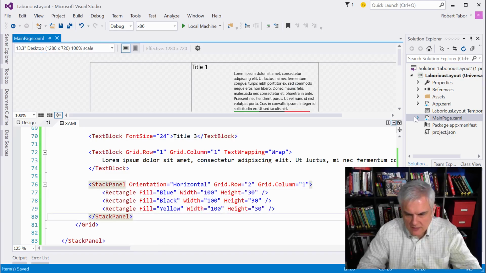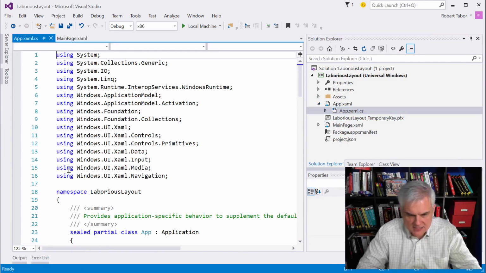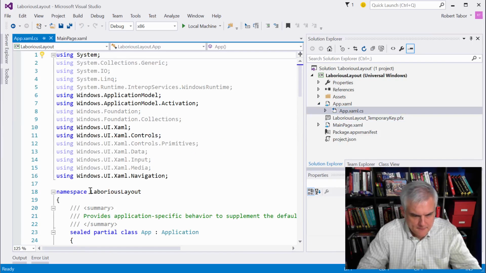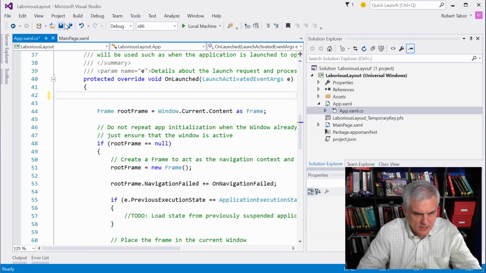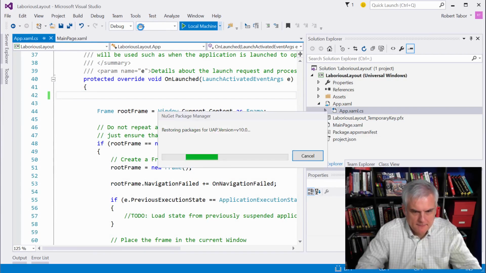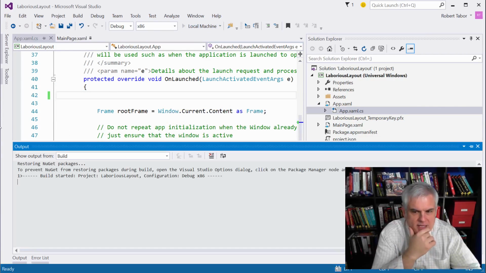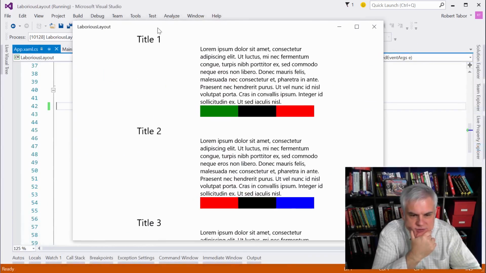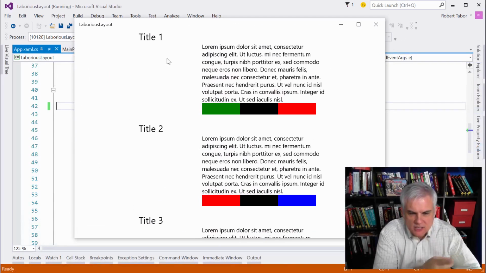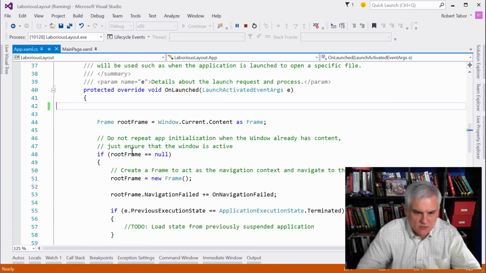And before we run it, let me just go over here to the app.xaml.cs, get rid of the frame counter. Gone. And let's run it. See how close we got here. Okay, almost right. You see the issue here? We are centered, and I want to be left aligned, so let's fix that.